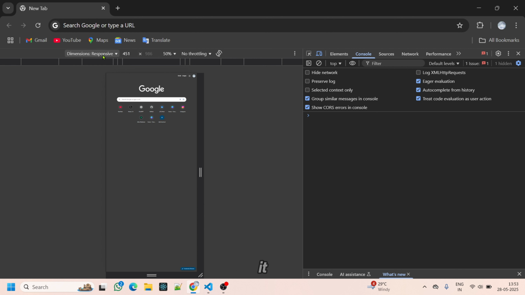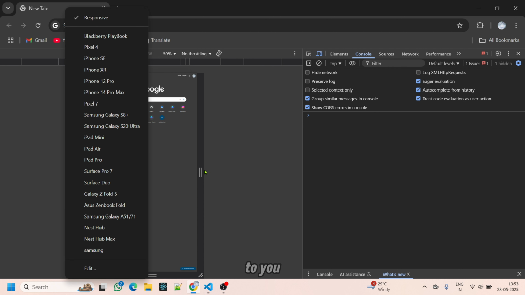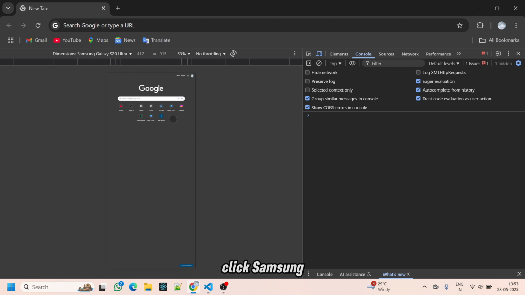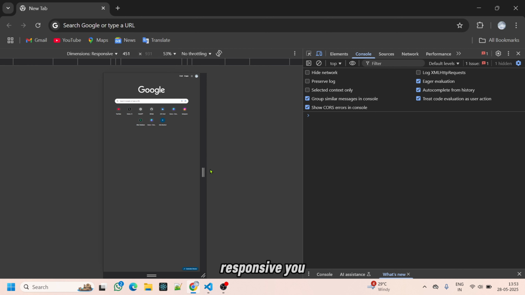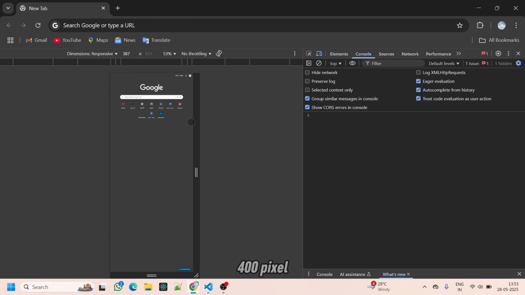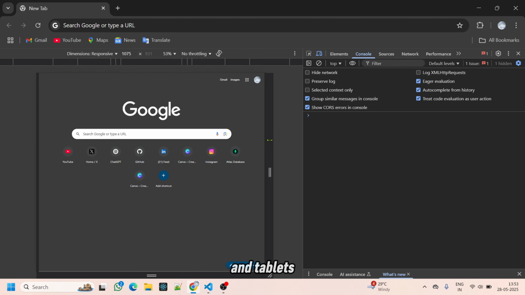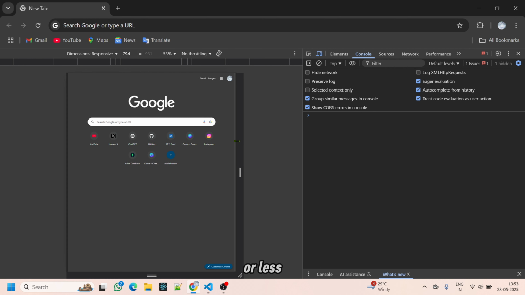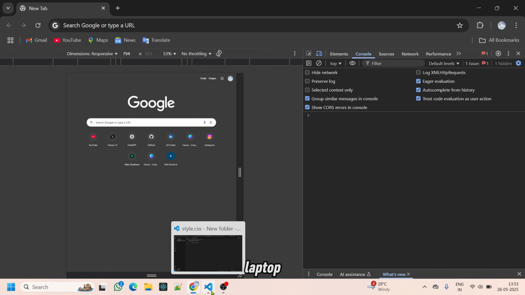If you don't need those, just click on responsive. If you click Samsung, it will set to the Samsung width and height. If you click responsive, you can change it yourself. Generally mobile is 400 pixels or less and tablets are 700 pixels or less. So this is how we see the responsiveness in mobile and laptop.